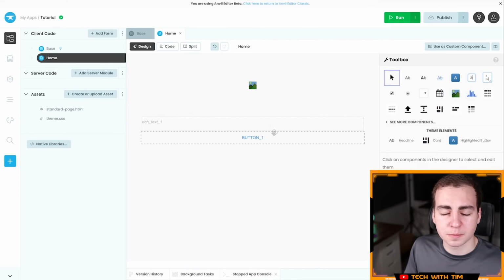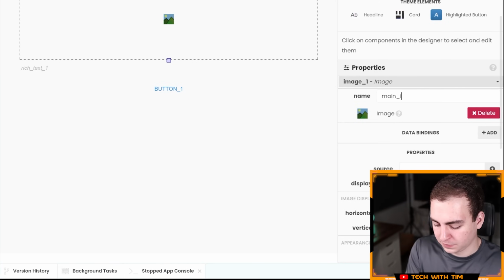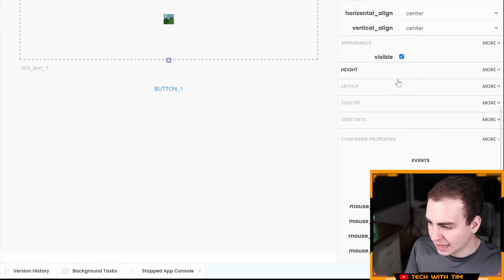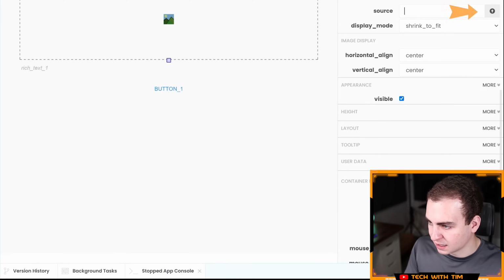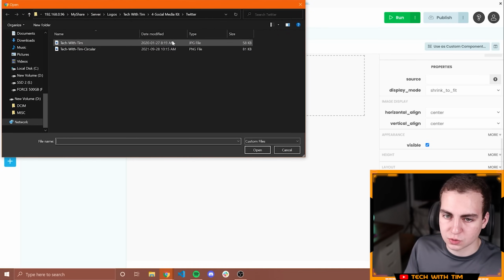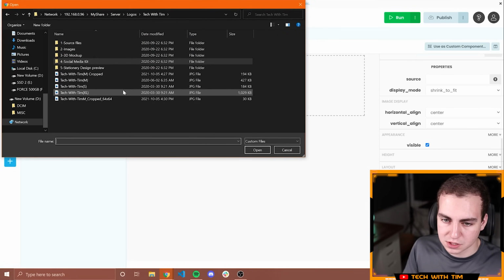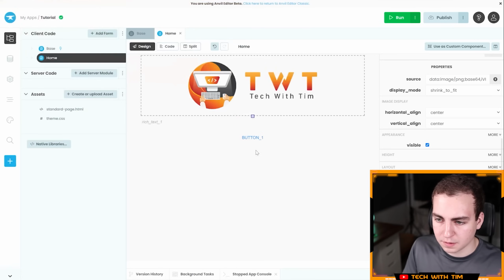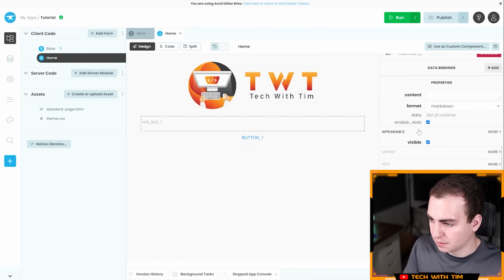So let's start here by adding the image. So I'm going to go to image. I'm going to call this maybe main image. And then for the actual image, where would I select that? That's going to be source. So I'm going to click on source, and all I'm going to do is find one of my Tech with Tim logos that I can use here. Okay, so this is actually the logo that I want. I'm going to go with Tech with Tim extra large. Okay, that's the one that I'm looking for. Again, make this whatever you want.